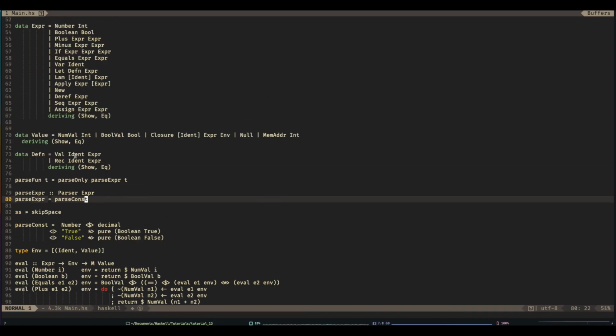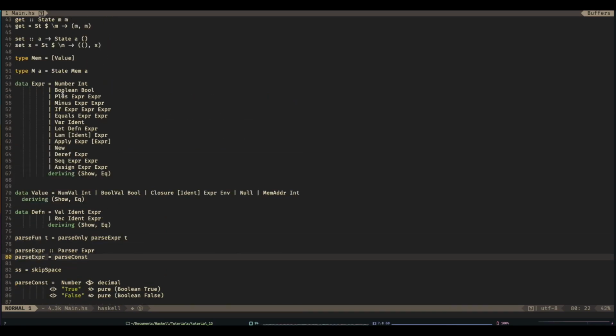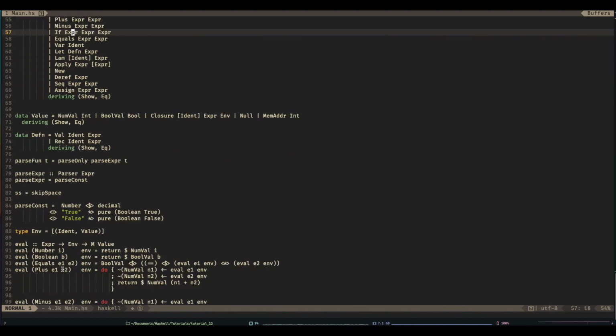Good. So next, plus, minus, I'm actually going to save them. And the reason for that is because they start with expressions and are infix. And that causes a bit of problems when it comes to parsing. So I'm going to skip over them for now and go straight to if.